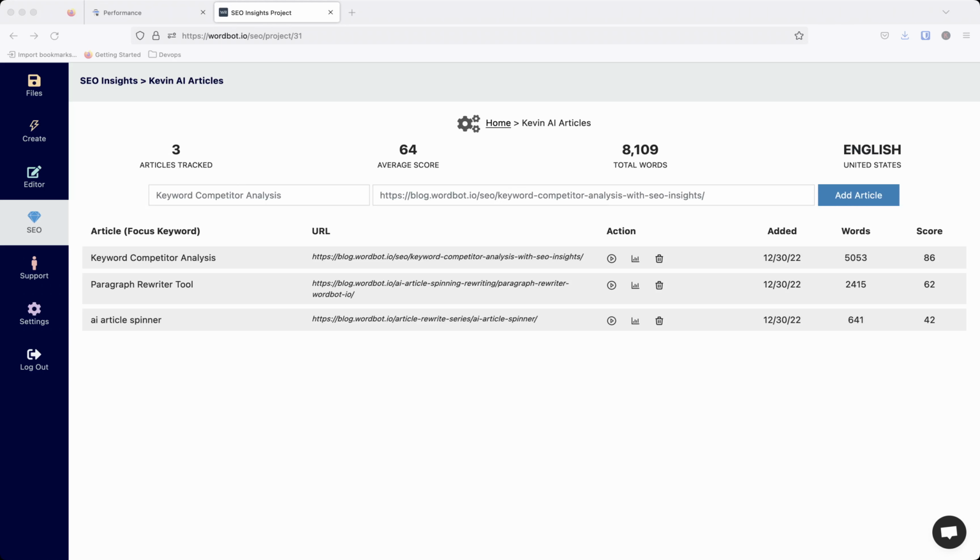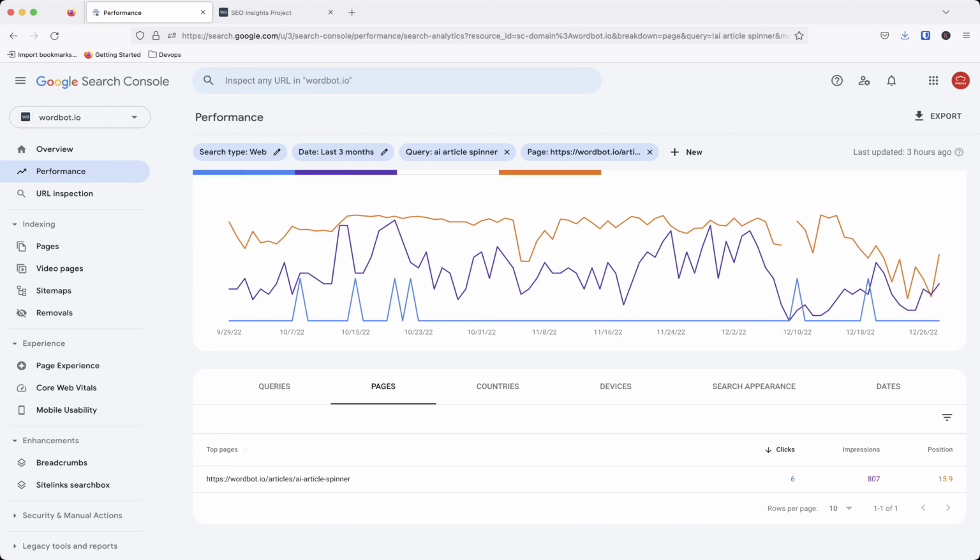So the article that I'm looking at here is this AI article spinner, and this is my focus keyword that I'm trying to rank for. And just looking here, I ran an analysis, and it looks like we're only at 641 words, and we got a score of 42. Now, when I go into my search console, I can see that in the past 3 months we're at an average position of about 15 in the Google search results, which isn't bad, but we want to get that up.